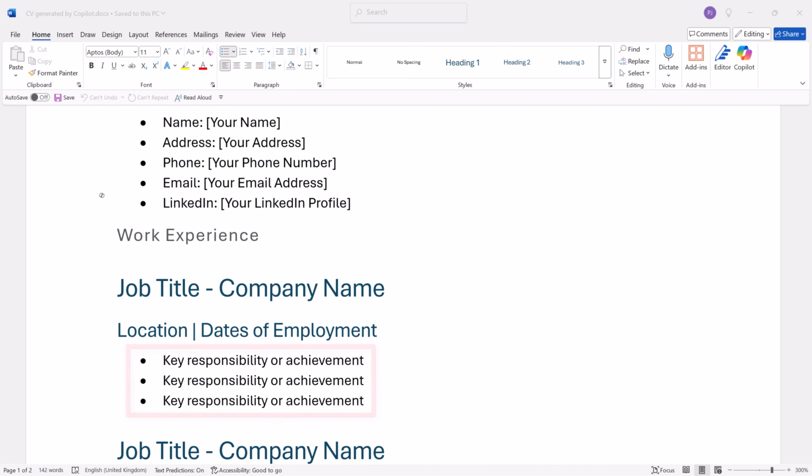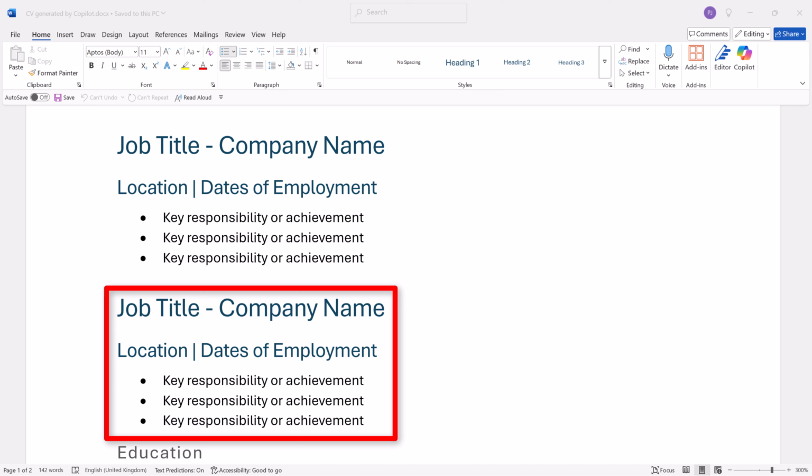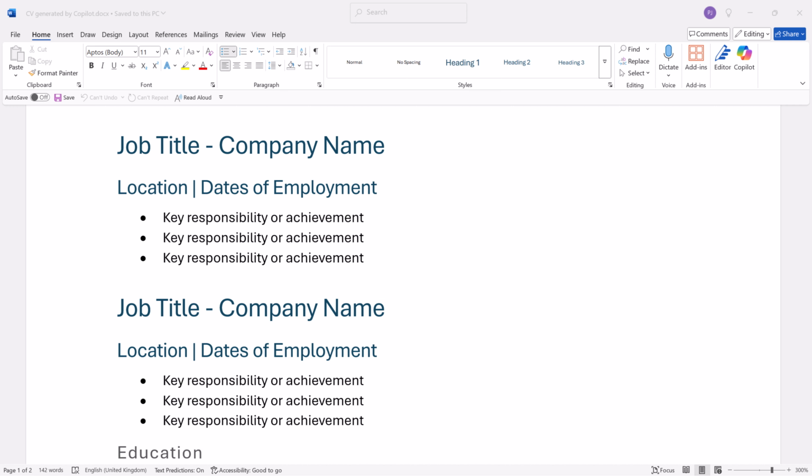If I scroll down, it's given us another opportunity to put information about any other jobs we might have had, and again you fill in as appropriate. Of course, if you've had more than 2 jobs, you've got an option here of copying and pasting and filling in the information on the other job or jobs. Or you could go back to Copilot and ask it to add an appropriate number of job titles that you can fill in at your leisure.